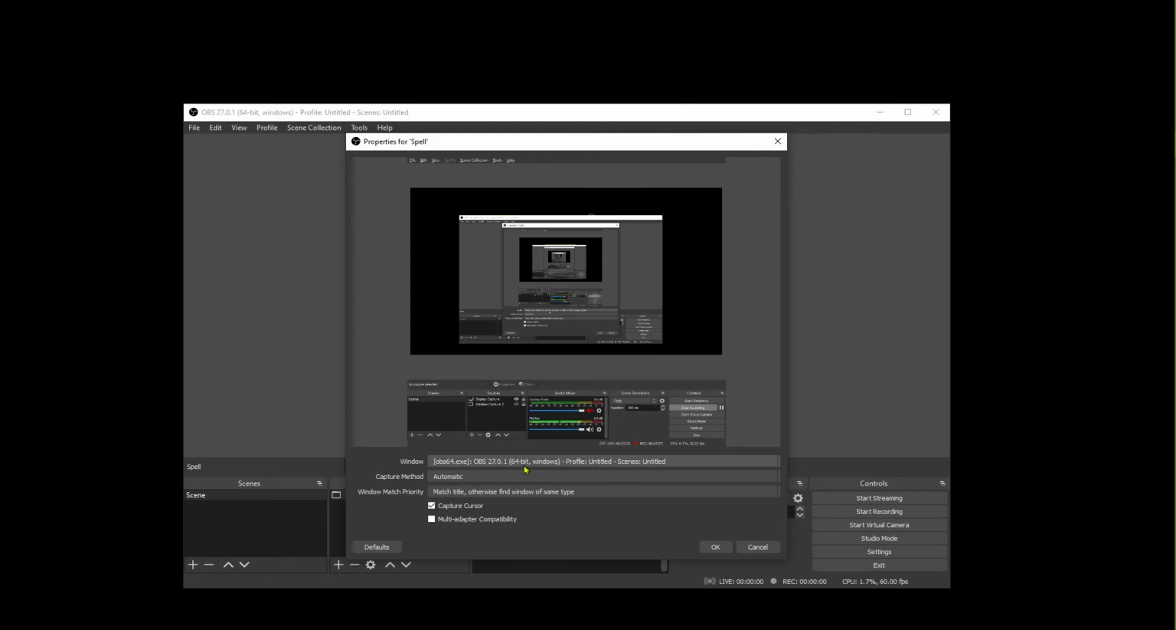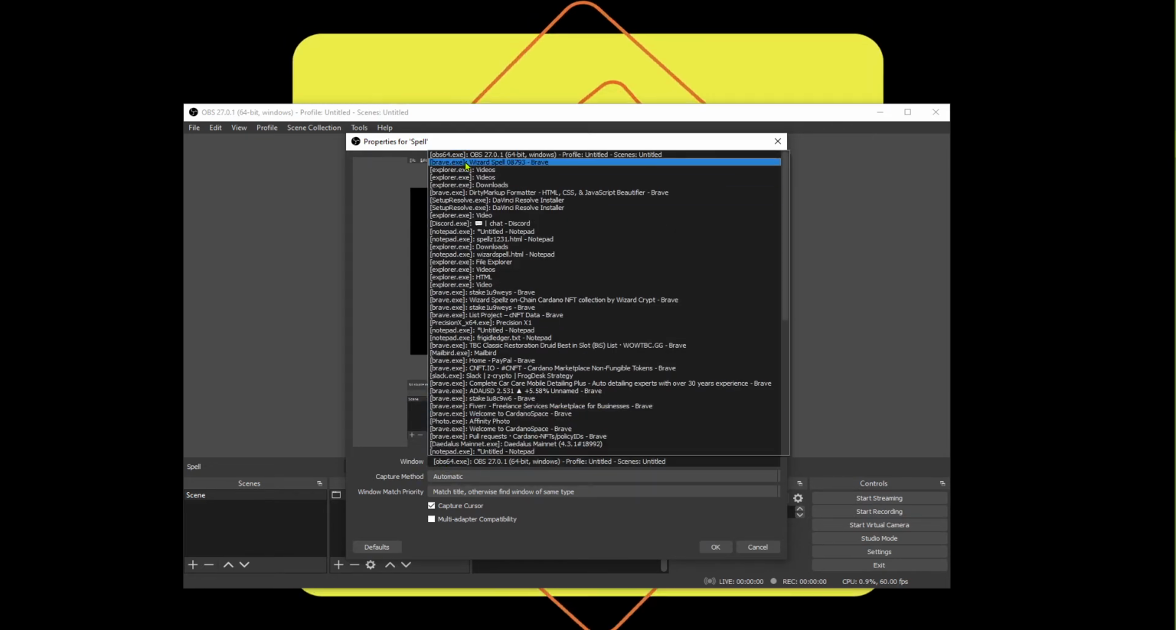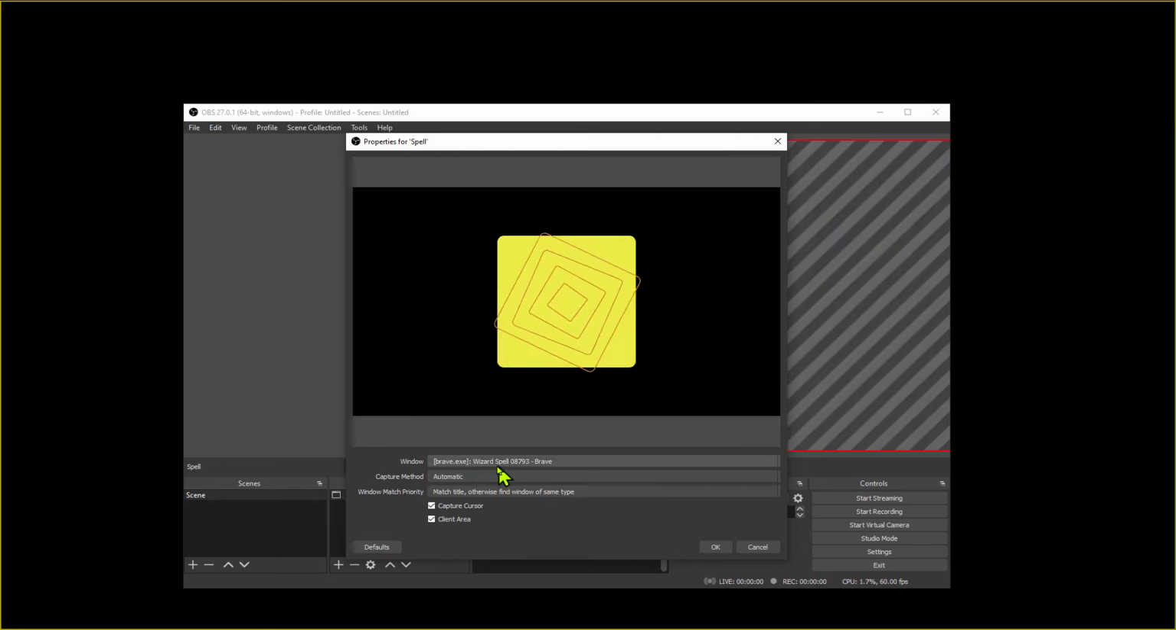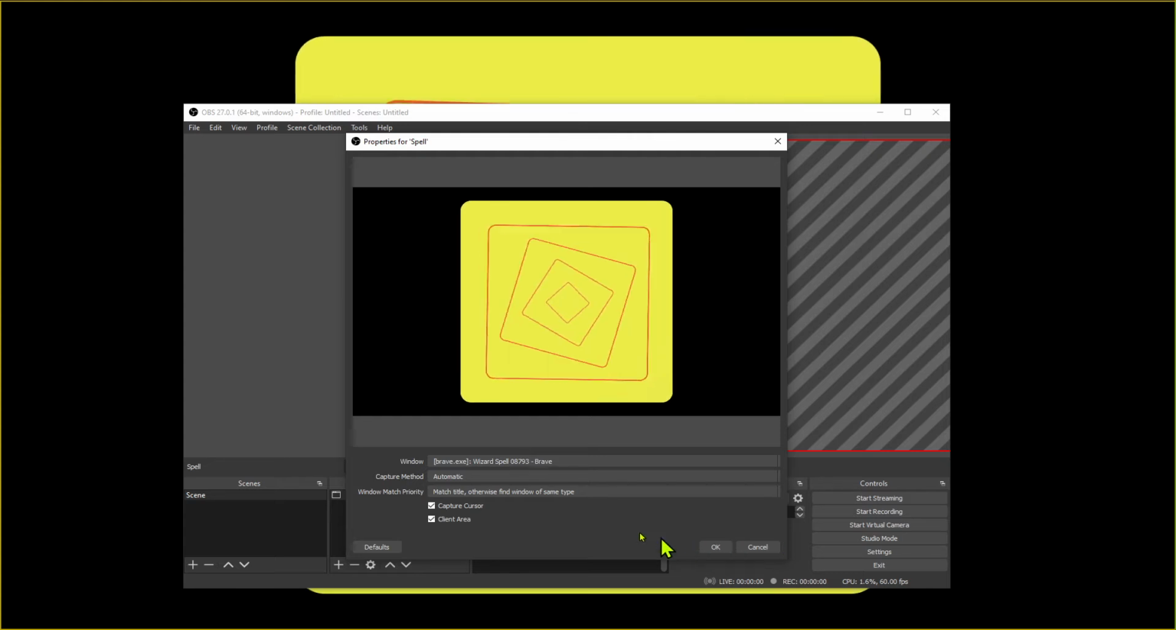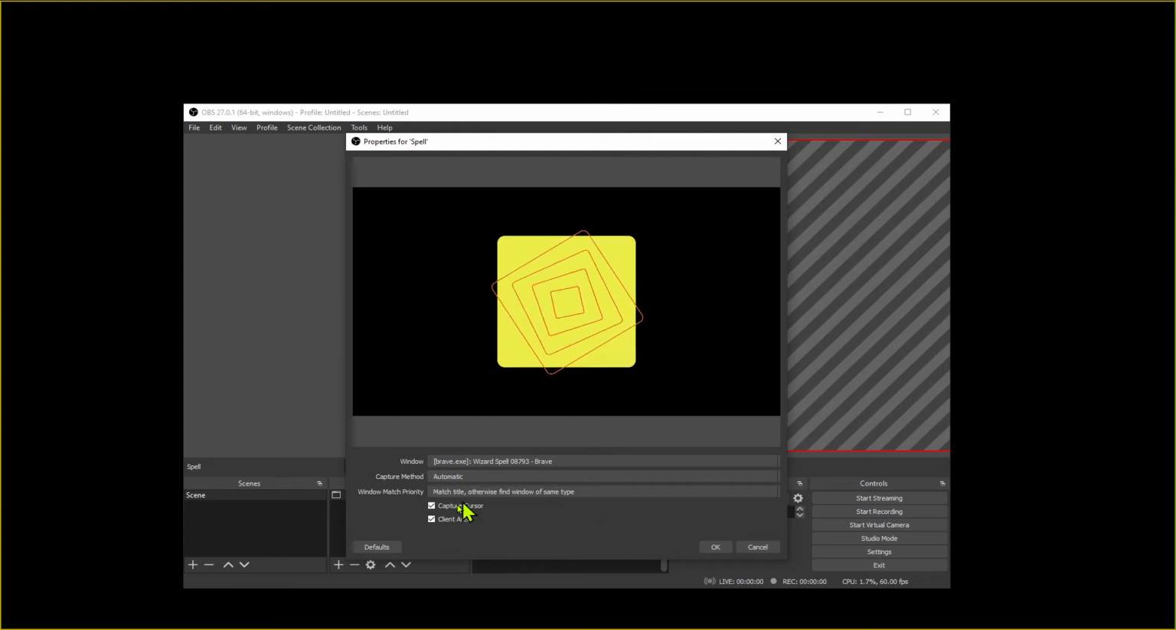It's going to default to showing us the window. Actually, it's showing us OBS, so it's showing us the wrong thing. So we're just going to switch it to Wizard Spell. That's what we want to show there. And basically, we would just leave everything else as the default.